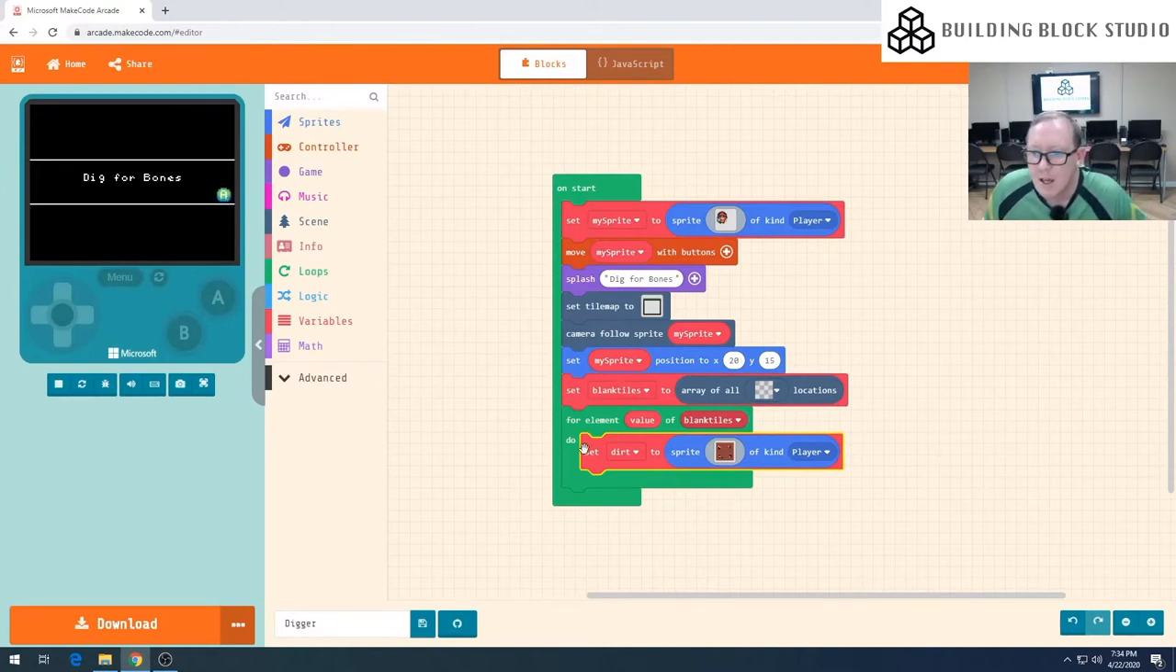Okay. So let's read our instruction through. Set dirt to sprite, the sprite that we've drawn our picture of, kind of player. So I didn't mention this when we first dragged our original sprite creation in, but we can give our sprites a particular type. It's kind of like a category. So if you're a player, that makes sense. That category is the sprite that you're going to control. But let's have a look.